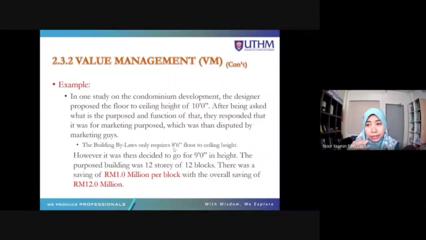Because if you do 10 feet, you will cost more. The materials, the time for construction nak buat tu kan lebih tinggi. The proposed building was 12 stories for 12 blocks. There was a saving of 1 million per block with the overall saving of 12 million. Banyak kan? Perbezaan di antara 10 kaki, 10 feet and 9 feet, you actually saving 12 million. So that is the function of value engineering.